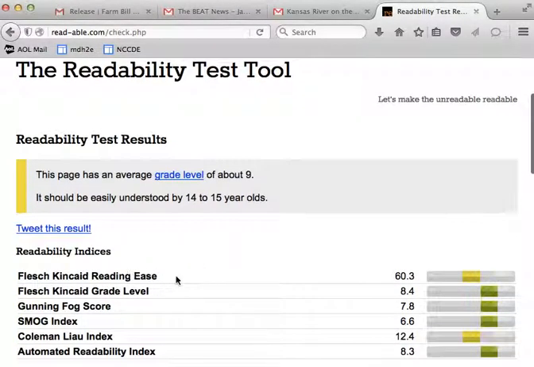And what do I got? I got a readability score of 60. Now that's a pretty easy piece to read, even for the general public.